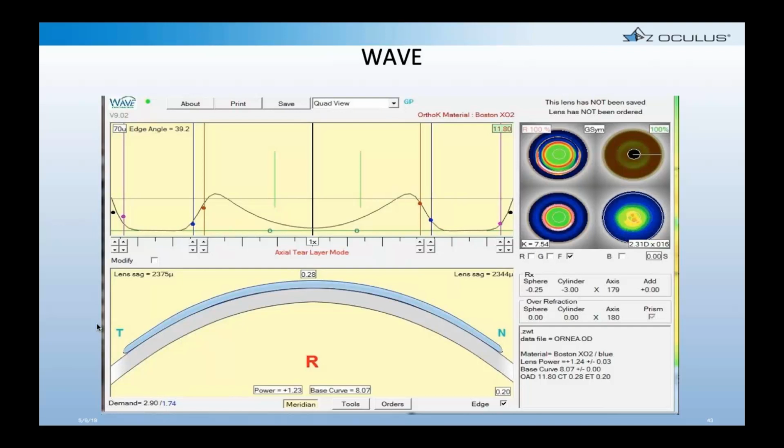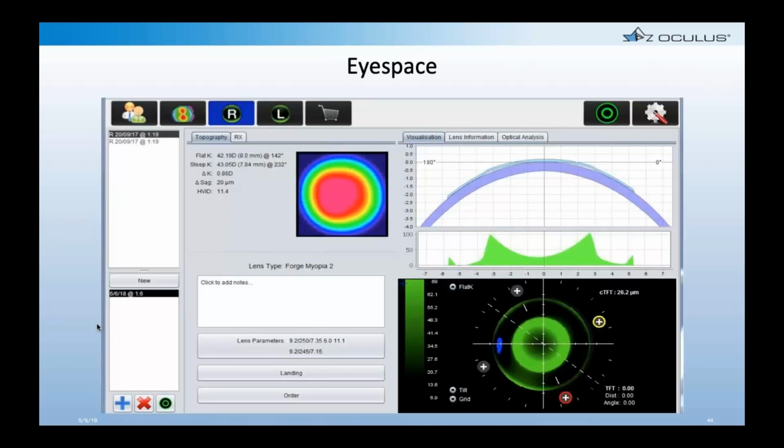And the same with iSpace. We're going to open our iSpace software. We're going to pull in the topography we want to use, and then we're going to let iSpace do the work of lens design initially and give us the capability, if we want to manipulate the parameters once inside the software, to fine-tune either the initial fit or in follow-up. So again, the keratograph is fully integrated with both these programs. If having a topographer that works with ortho-K lens design software is important, then again, the keratograph would meet all of those needs.